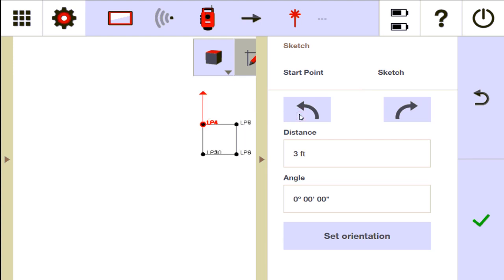Now, why would you use this? So if you do have a CAD file that you want to create with line work, let's say it's a basic rectangle, basic grid lines, you could sketch actual line work in your file that way by just going in here, changing your distance, changing your angles, whatever it might be.